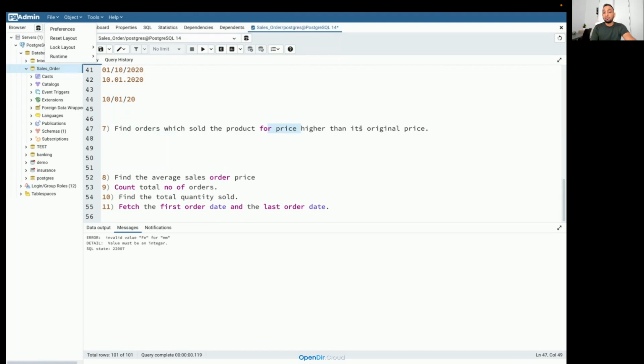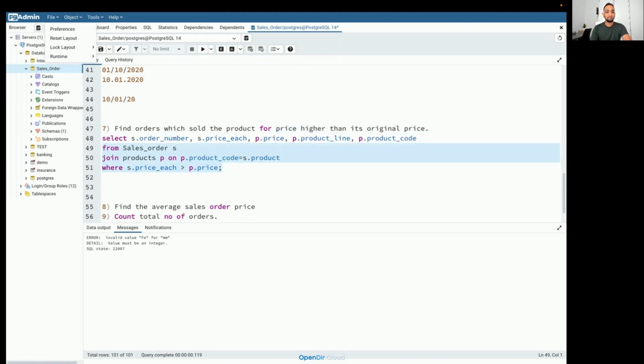Okay, and then we also need to know what was the original price, and then we need to compare. We need to see wherever the original price was different from the price that was sold in the order, we need to display that record, right? Here it's telling not the difference, but prices higher than its original price. So how we have solved this problem is in this way. We need to use sales order and product.